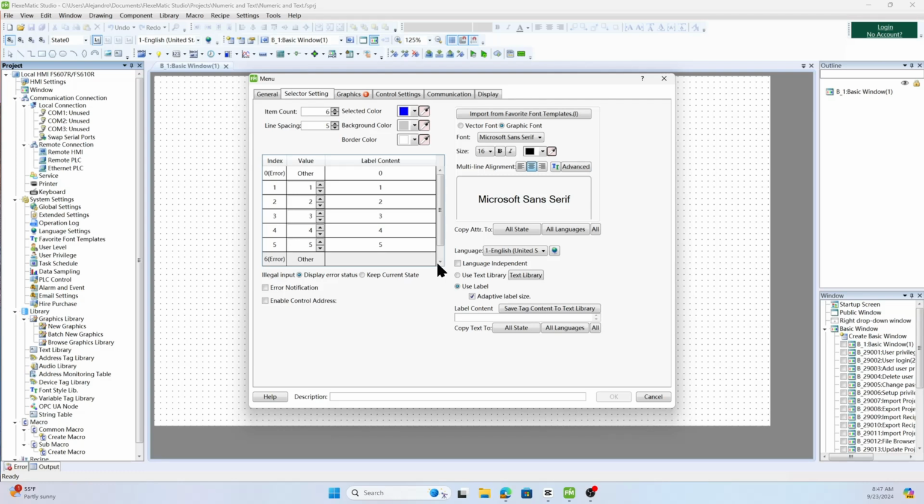For a legal input, you can choose to display an error state or keep the current state. Error notification can be set to turn on a notification bit address when an error occurs. Language settings allow you to specify the current display language and whether the content changes with the language. Enable control address specifies if the value in that state is enabled or disabled based on the bit value of the word address. You can also use text from a specified text library.